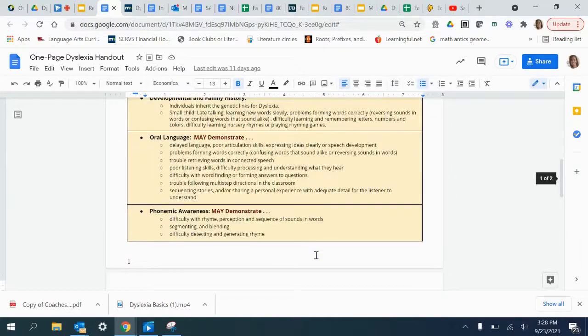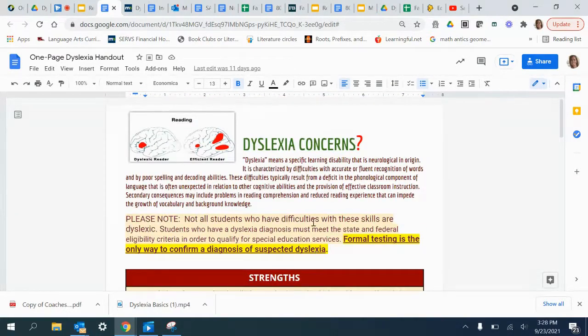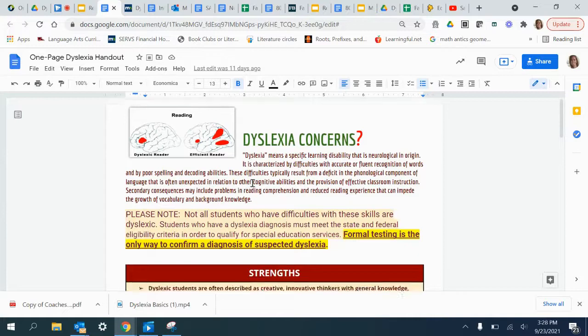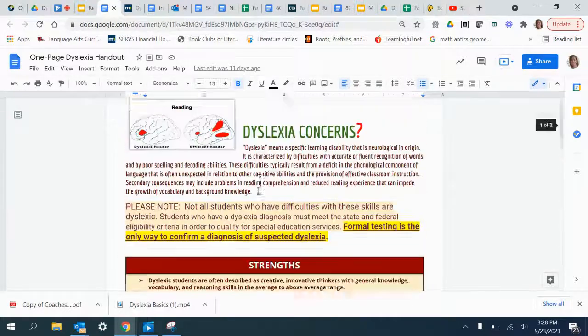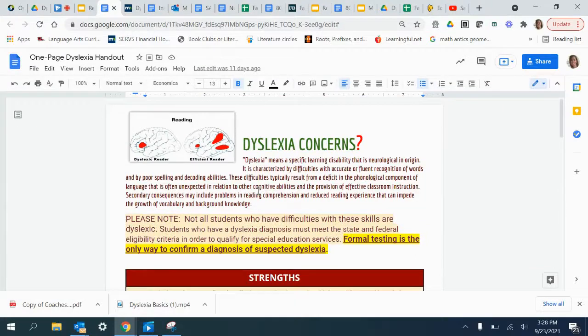So again, this is a one-pager. It will be printed on cardstock in color, front and back, for teachers to keep readily available when they are in their reading groups and reading with students that may have characteristics of dyslexia.